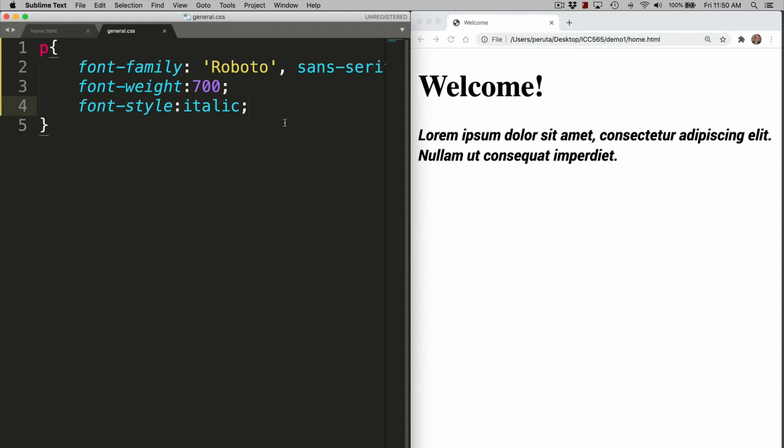Remember these two properties when you're working with Google Fonts, because if you try to specify a font weight or a font style and you did not actually select it from Google Fonts, it is not going to show up properly.